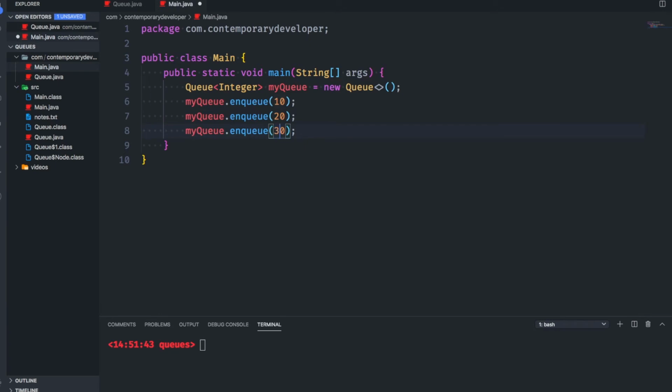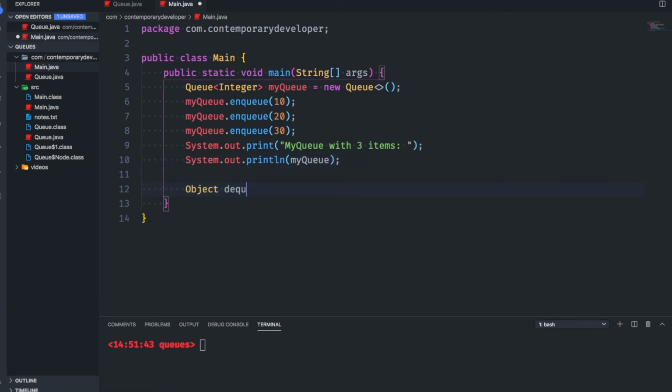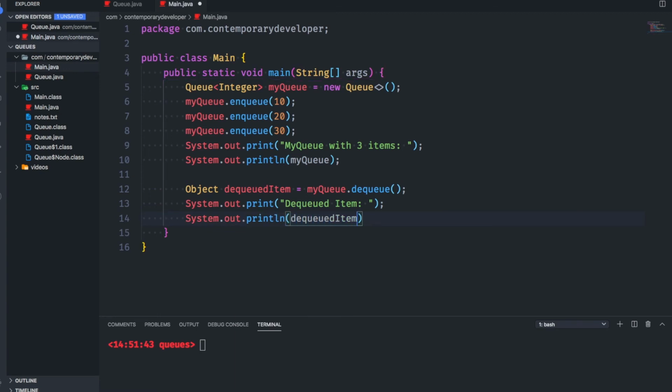So let's print out some descriptive text, system.out.print "my queue with 3 items", and then the contents of our queue. System.out.println myQueue. On top of that, let's also use our dqueue method to take one off and take a look at it. So let's call our dqueue method and assign the result. Next, we're going to print out some more descriptive text with system.out.print "dqueued item". Then, we'll also print our removed item using system.out.println the variable dqueuedItem.